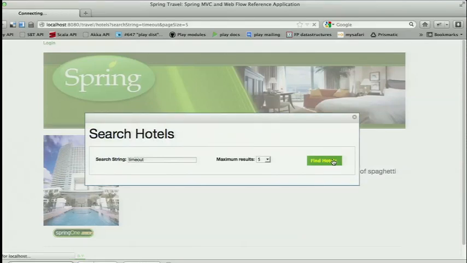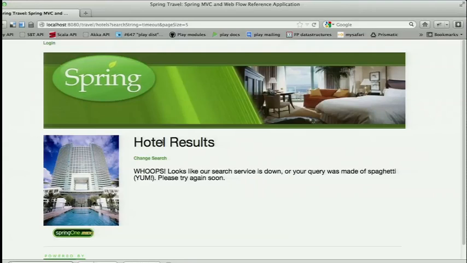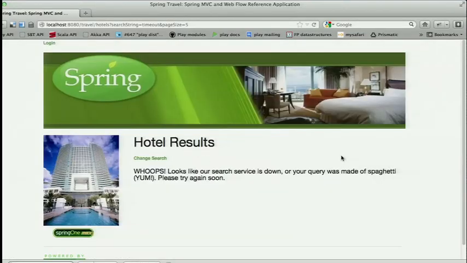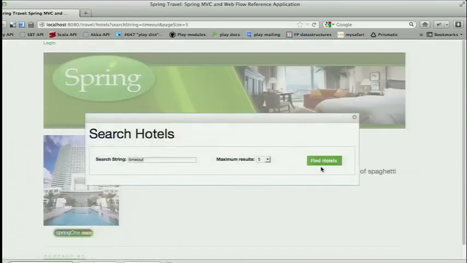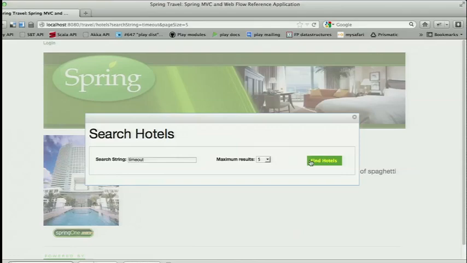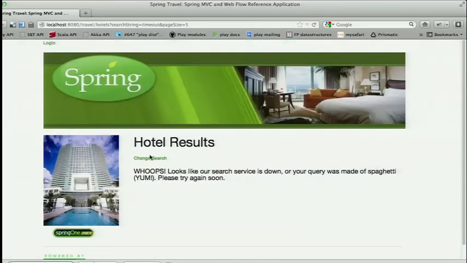Okay, so we're going to click again. We're going to click again, and it's going to continue to intercept these calls and do timeout. I think we have to do it 4 or 5 times. Okay, so now here's what's interesting.